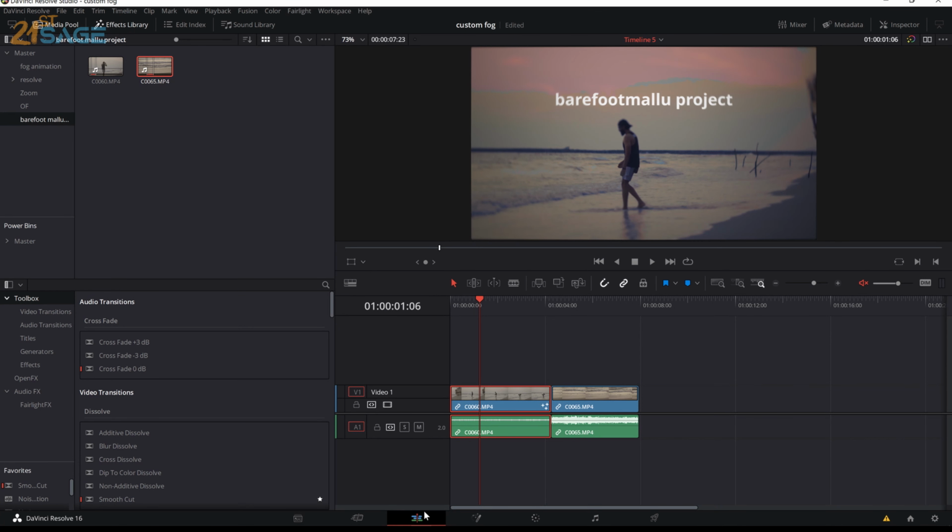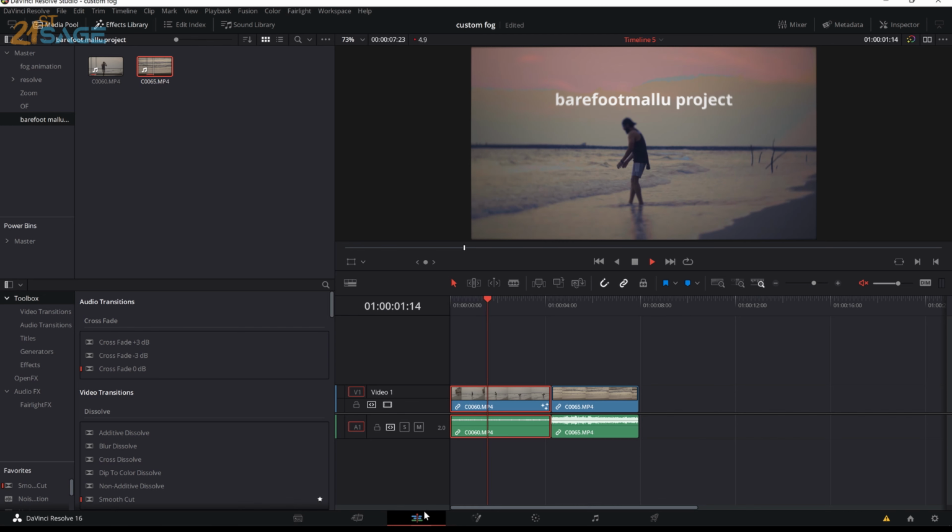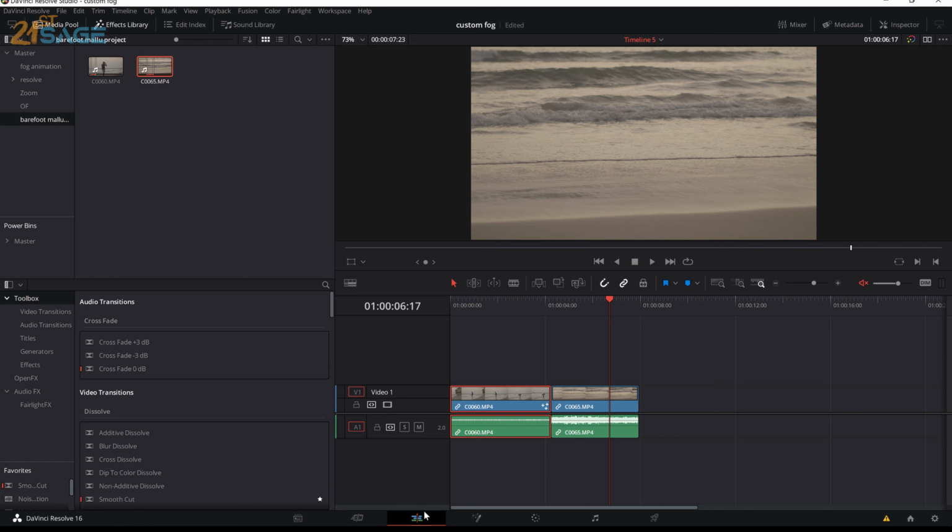This is the usual thing that will happen to your normal PC when you play 4K footage. Even if you do basic color grading on 1080p, it really slows down the video.